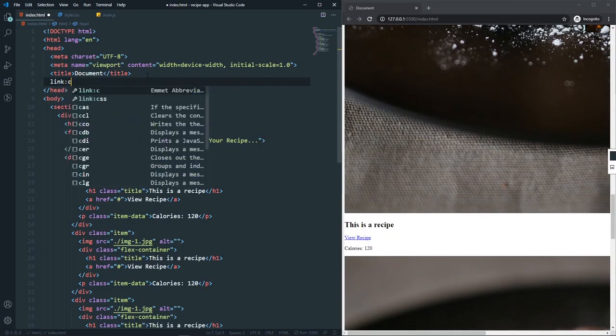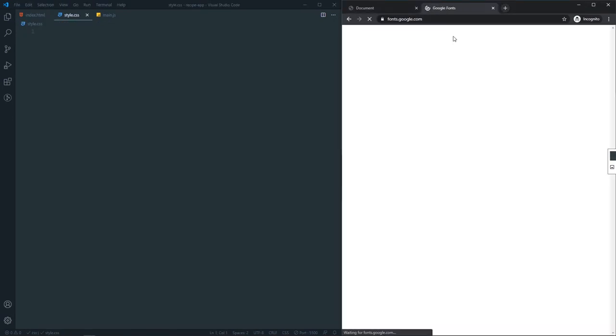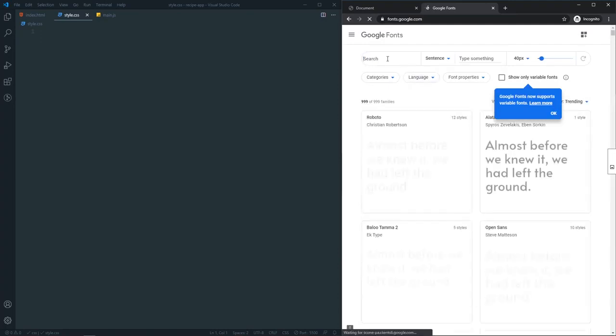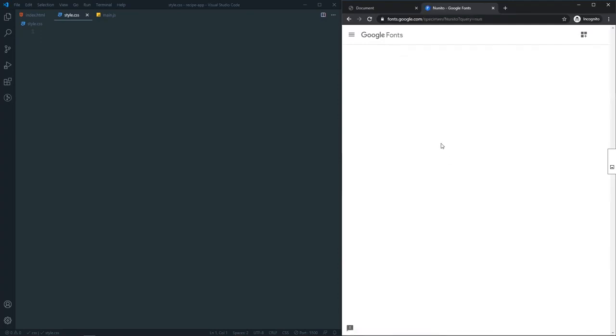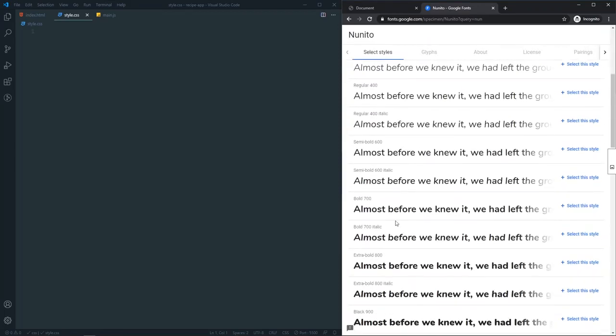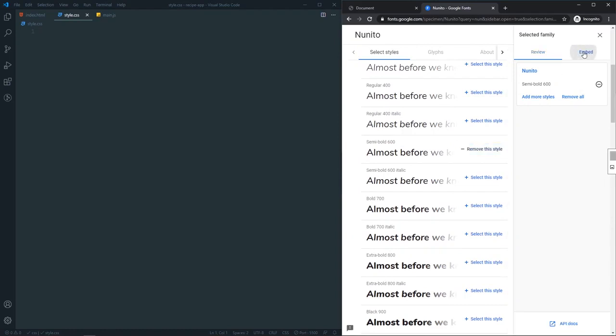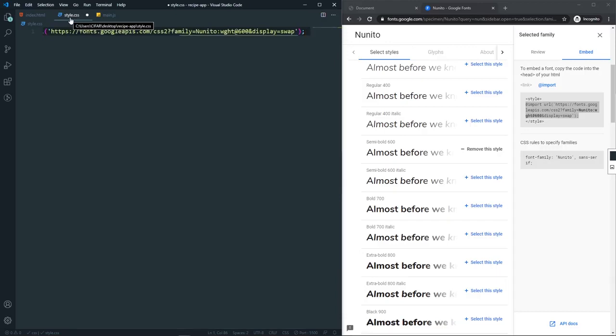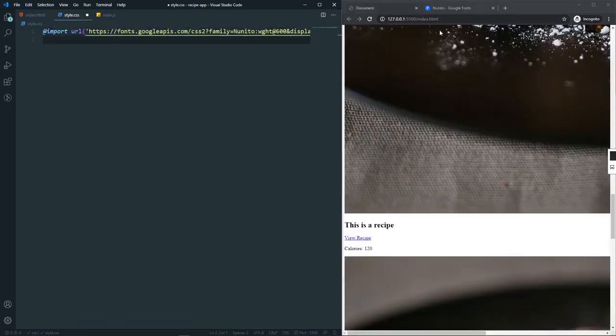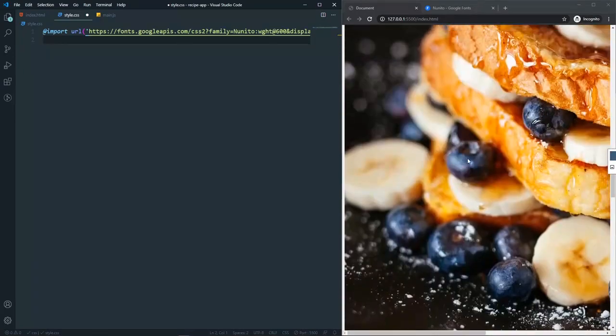So link CSS. So here I will use Nunito fonts. So let's search for it. So Nunito. So that's the font, and here I will use this one, which is the semi-bold 600. So grab it, and from the import tag, just copy the import tag and paste it in our CSS. So after that, let's actually style this app here.